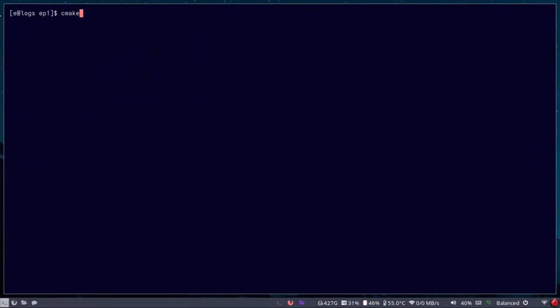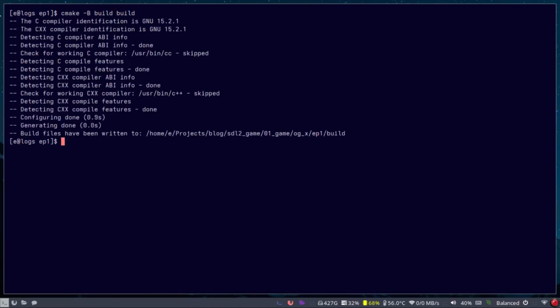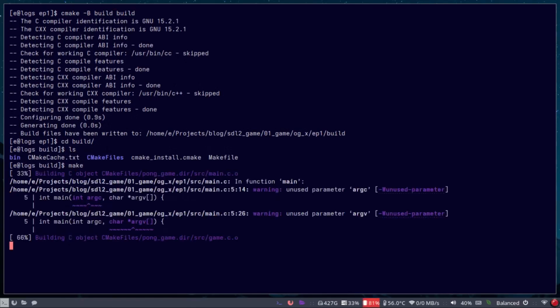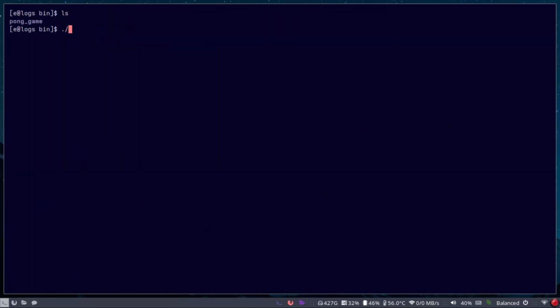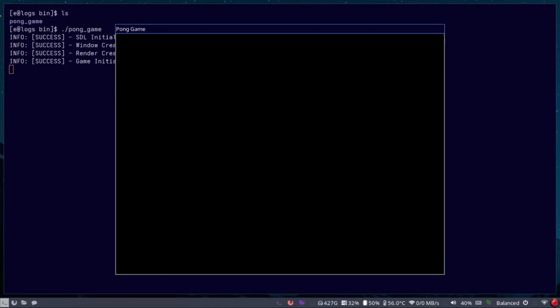Now we're going to build our program or game using the CMake build system. For now, this is just our game skeleton, or project skeleton. CMake will generate an executable file inside the bin folder. The output will be just a window with a black screen.